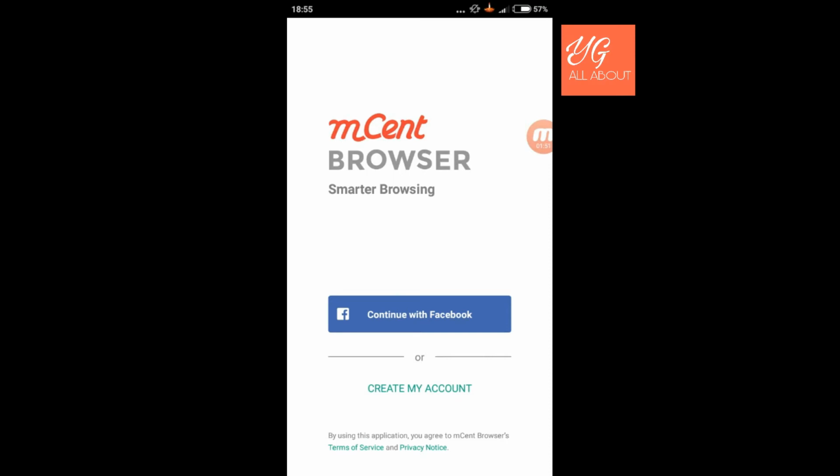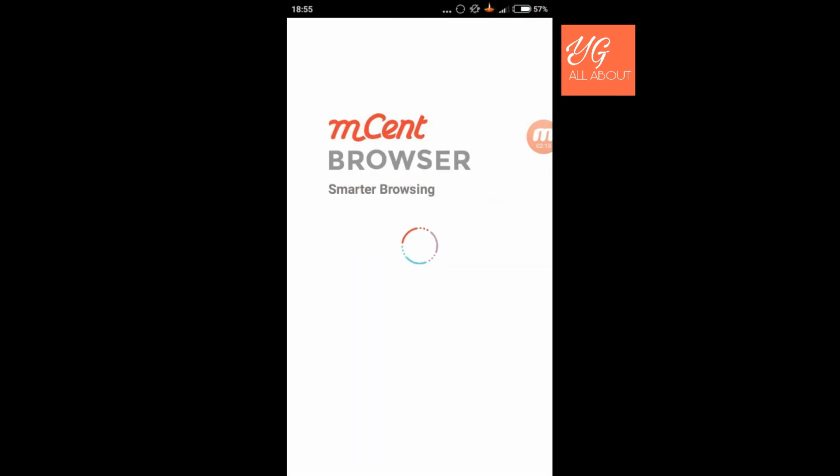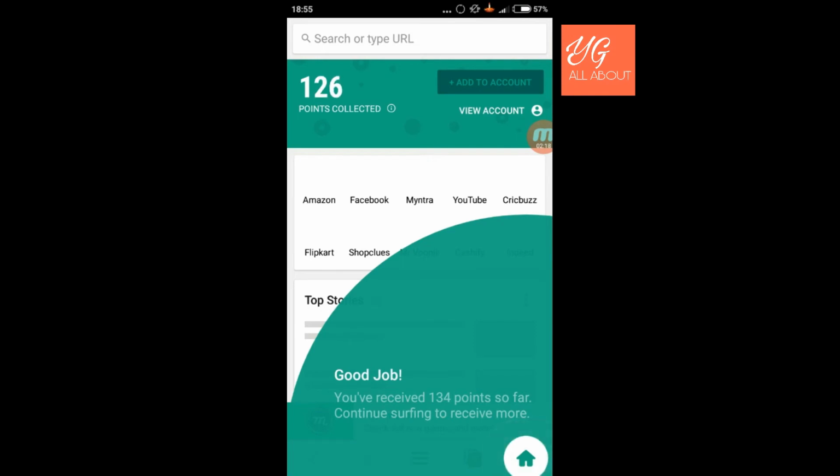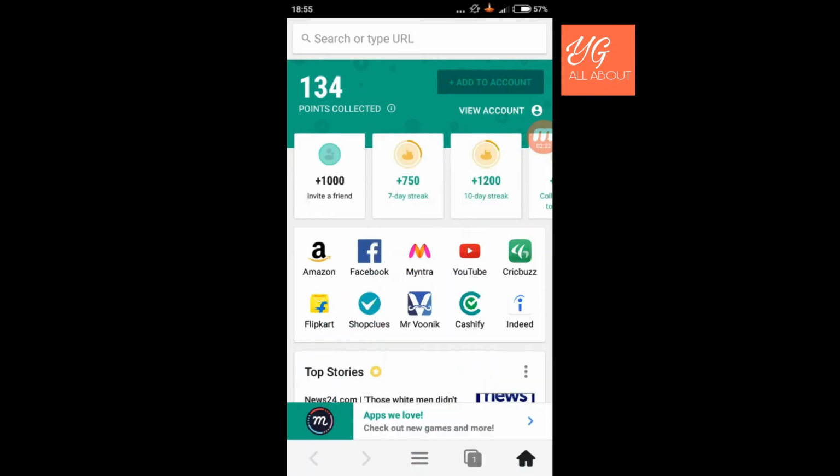You have two options: continue with Facebook or create my account. I will prefer create my account. Select the language, enter a mobile number. You will receive an OTP and type it here. Okay, confirm. Okay, your screen will display like this.